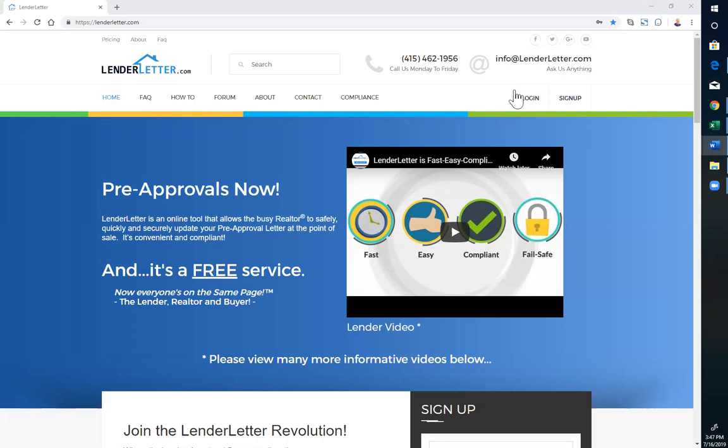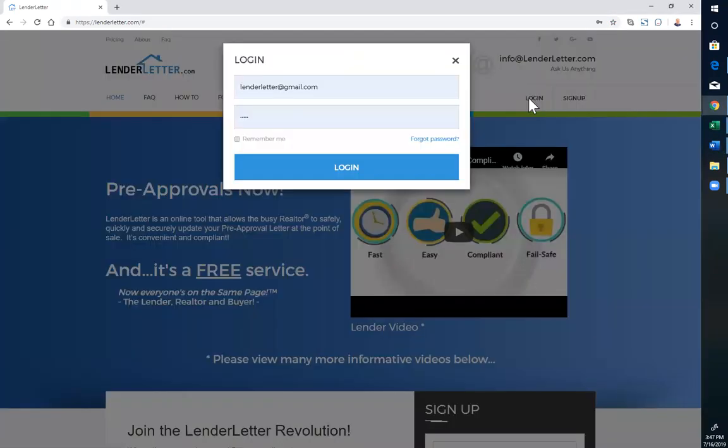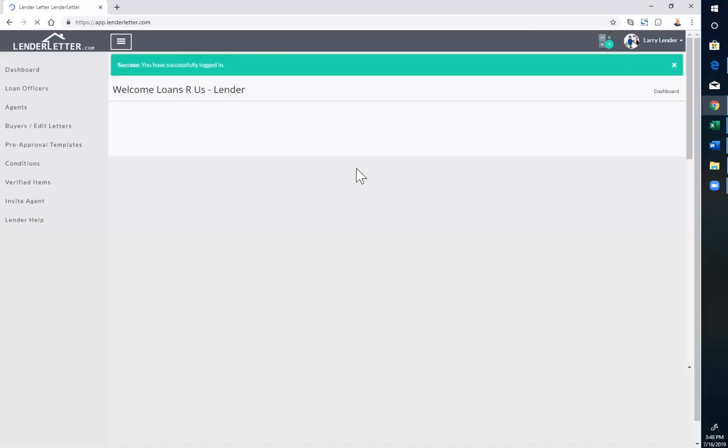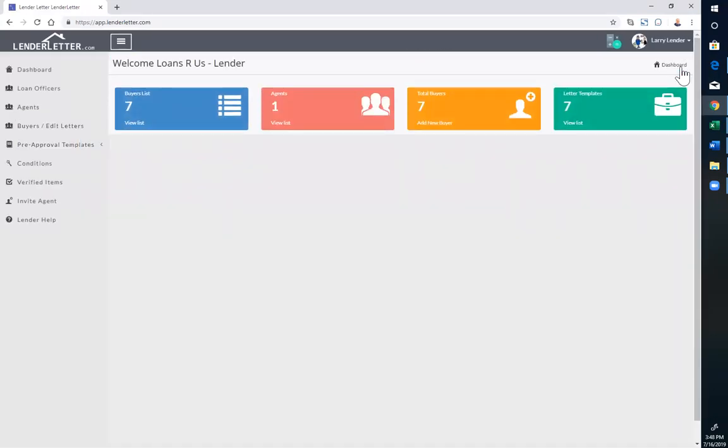We're going to log in as a loan officer, but I just wanted to bring your attention to the sign up button. If you are interested in signing up, please contact your loan manager after this training. Thanks for your patience. So let's go ahead and log in. Now we're going to log in as a loan officer. In this case, it's a fictitious loan officer named Larry Lender with the fictitious lender, Loans R Us.